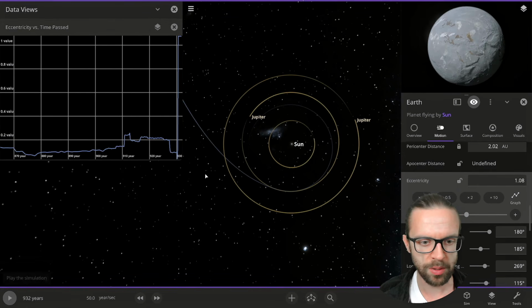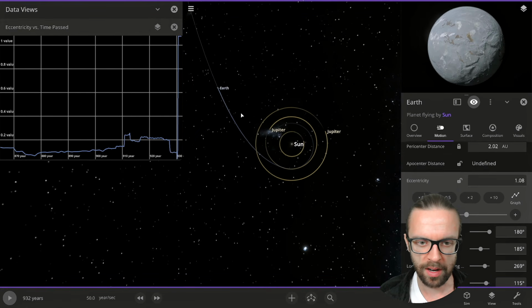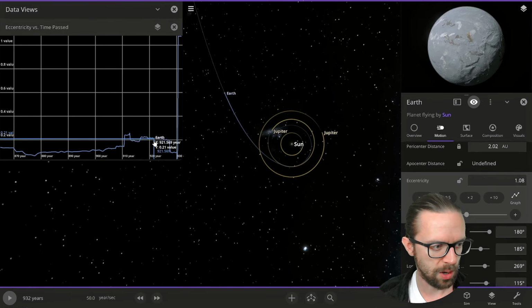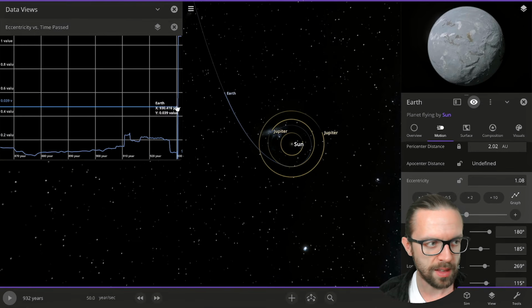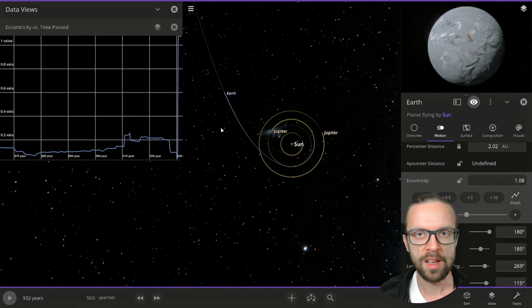And oh, there we see we had a moment where the Earth was kicked out. So the eccentricity was before at 0.1, and then out of bad luck, it really got kicked out of the solar system after around 1,000 years in our case. But to be frank, this is of course a very extreme case with a lot of Jupiters in a solar system.